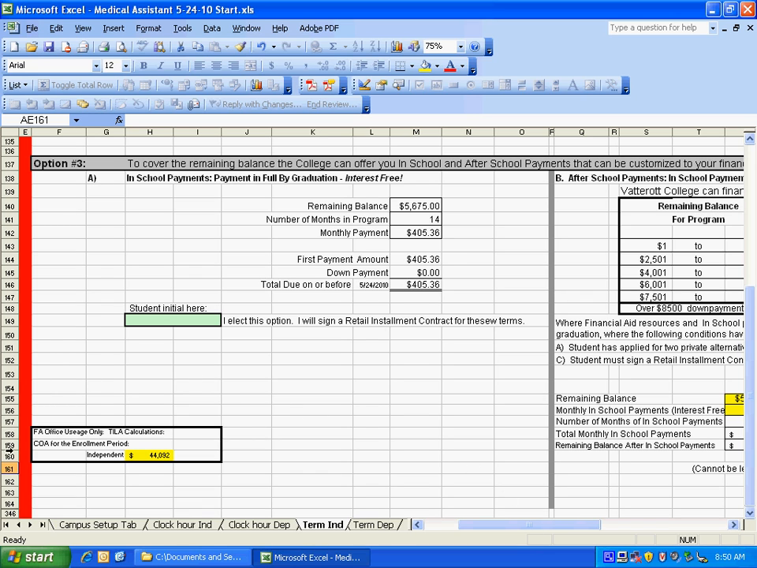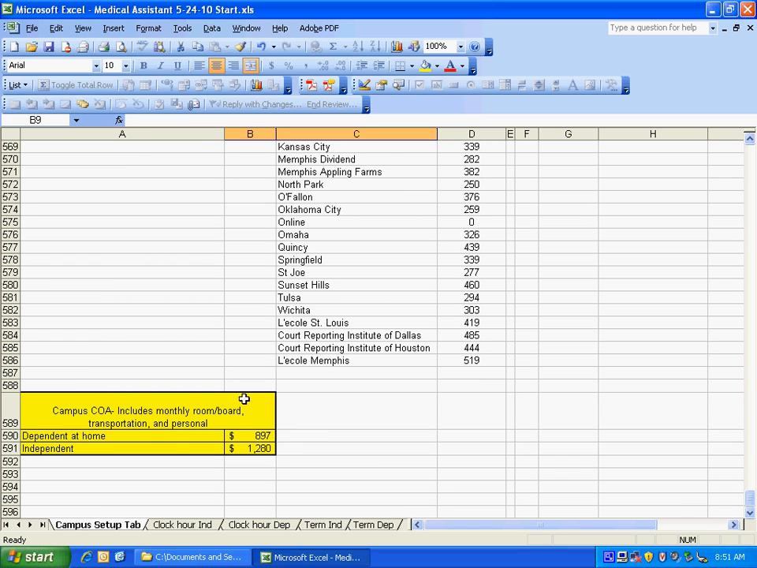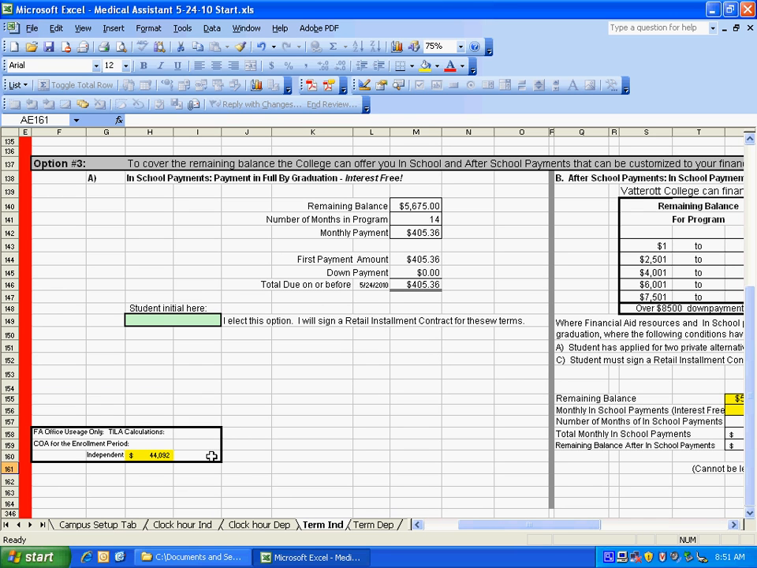Another key point here at the bottom left corner of the sheet is that there is a TILA calculation. This populates if you set up your campus setup tab with your school name and transportation costs. The cost of attendance here for each program is automatically populated, and so this is the cost of attendance for the entire program. So you can enter this on the TILA documents that you have to fill out for each student when they're doing an installment contract.